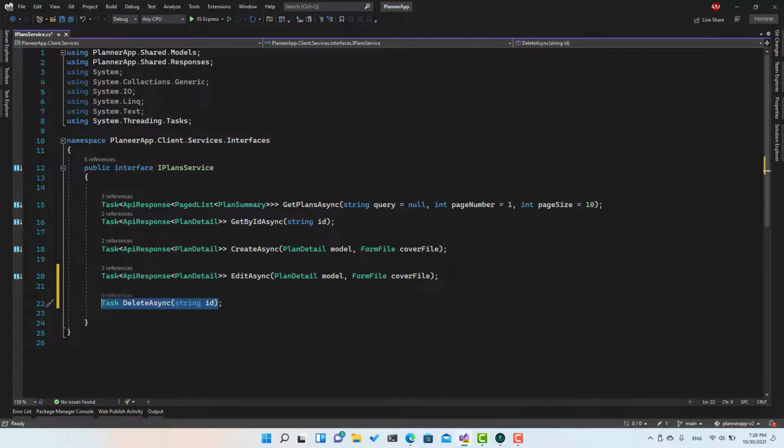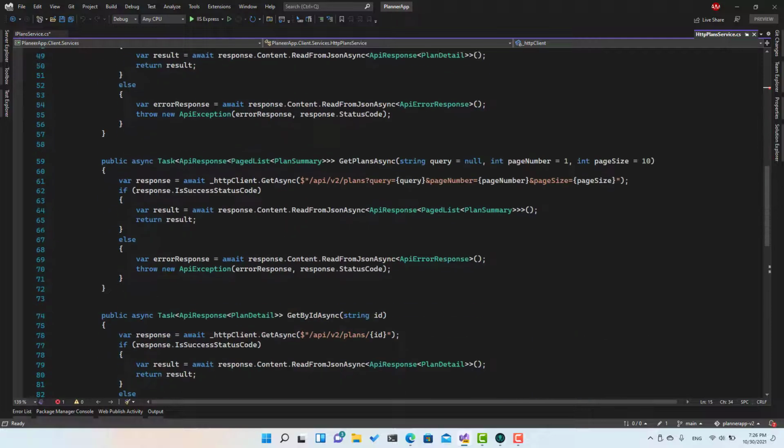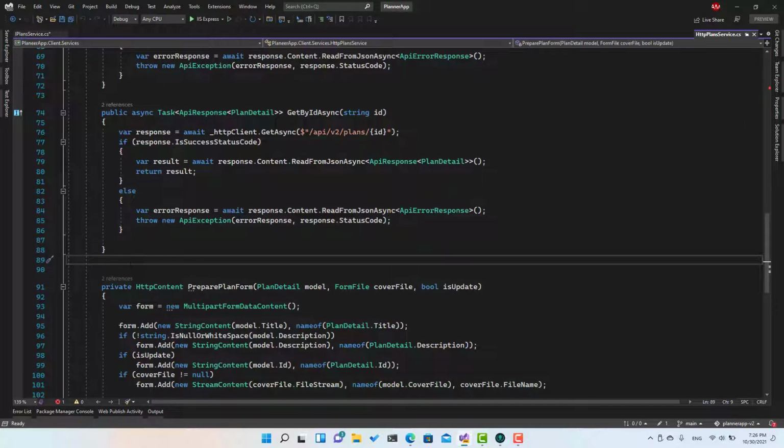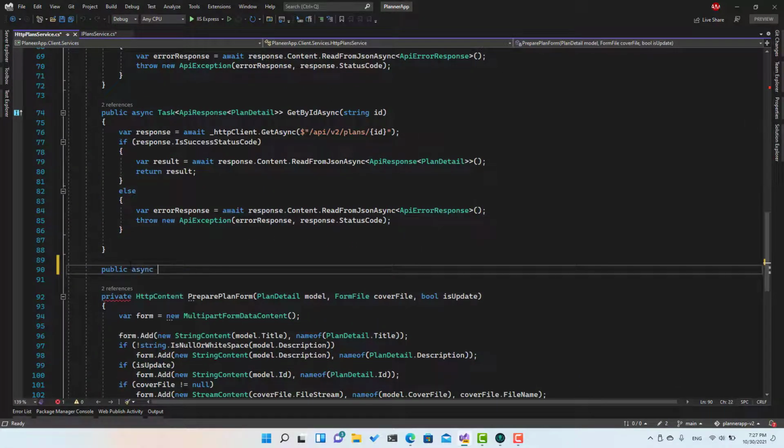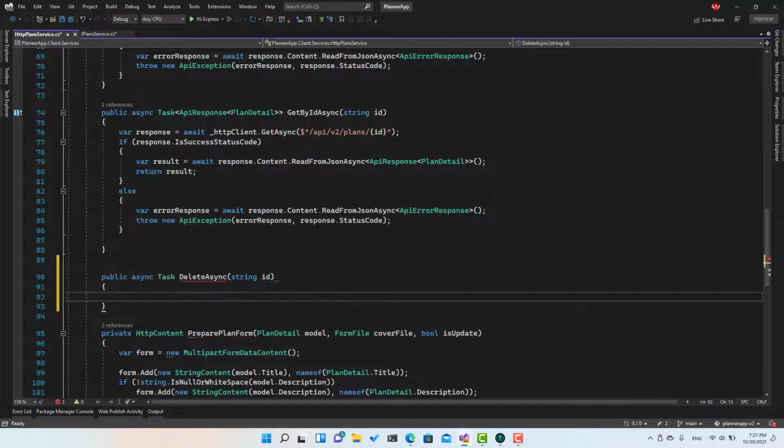That's very simple, right? Now let's go to the implementation, Control F12, and from over here, I'm going to write the implementation. So type public async. Okay, that's great. Now response. Okay, look at the amazing Visual Studio 2022. It already knows that I'm going to call the delete function and /API /v2/plans /the ID. So this is all we need.